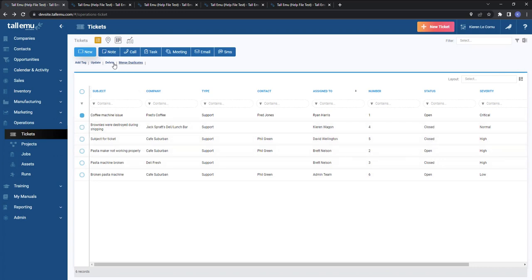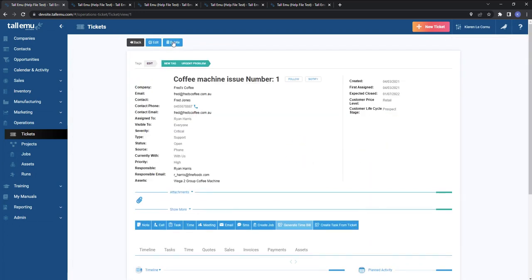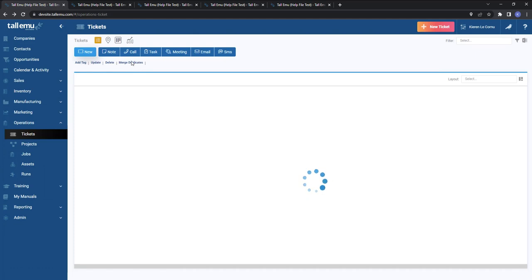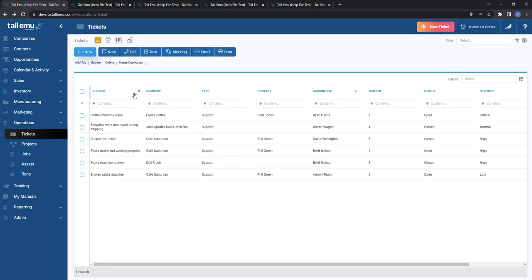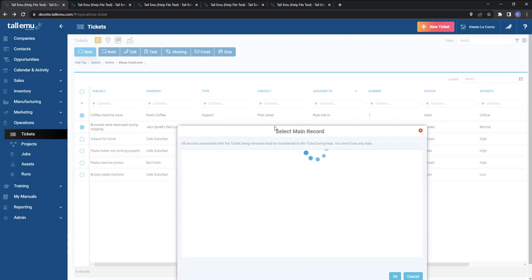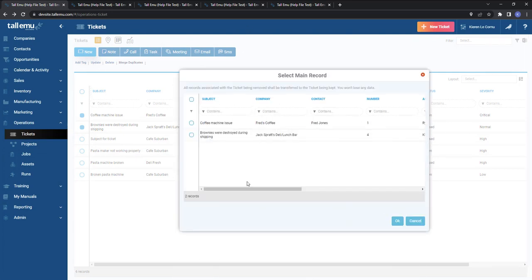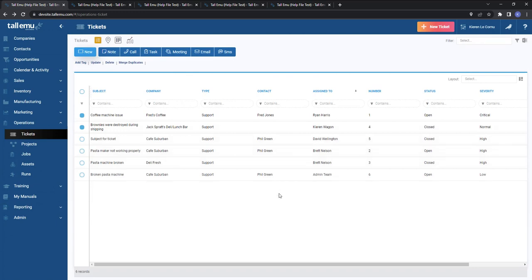We can also select records here and click on the delete button. The other way to delete a ticket is to click on it and then come in here and use the delete button. If you have tickets that are about the same issue and we'd like to consolidate or merge them into a single ticket, we can go and select the applicable tickets and then hit merge duplicates. The system will then ask you which is the main record and you can combine them into one record.